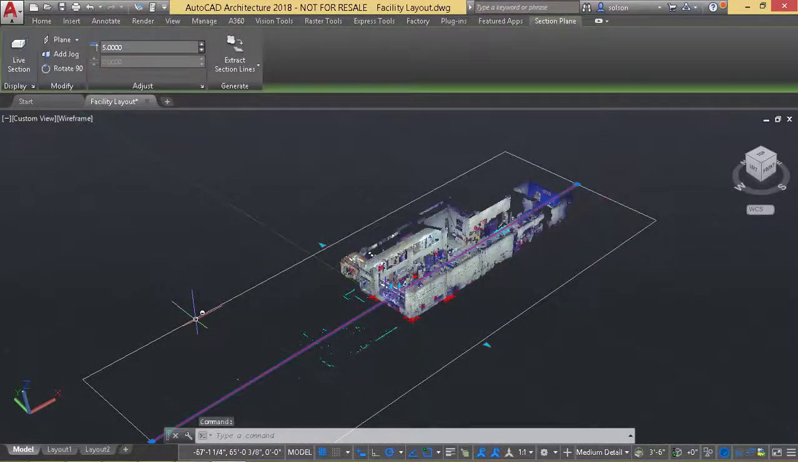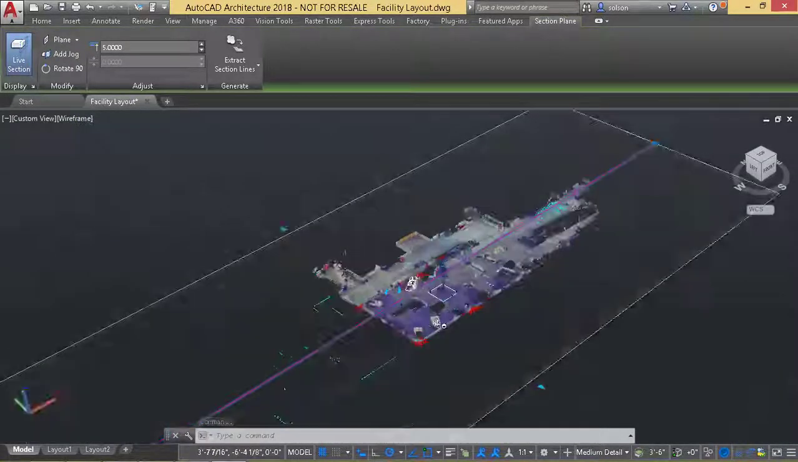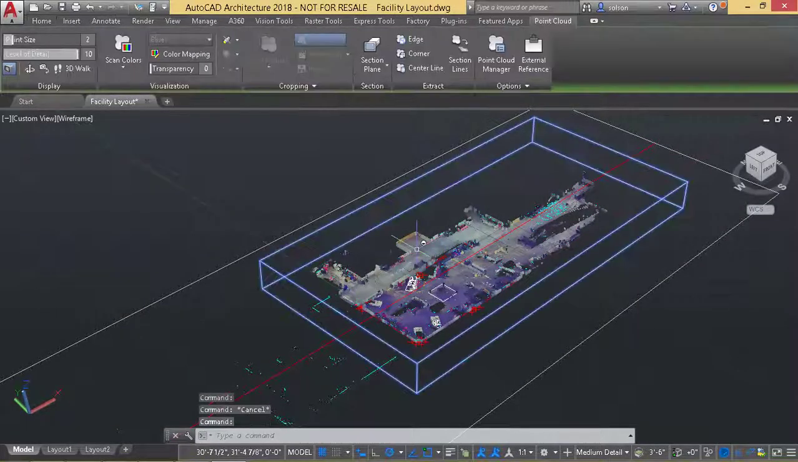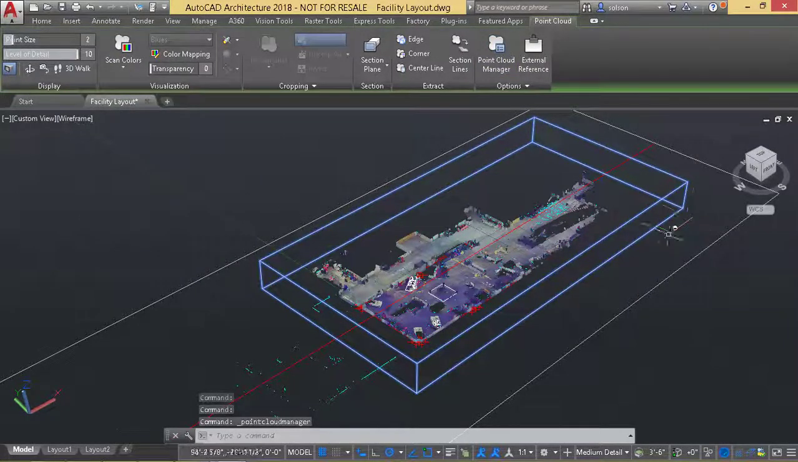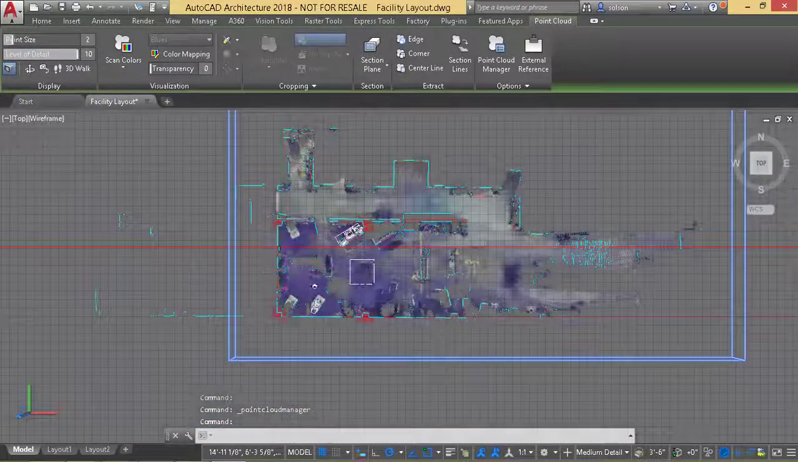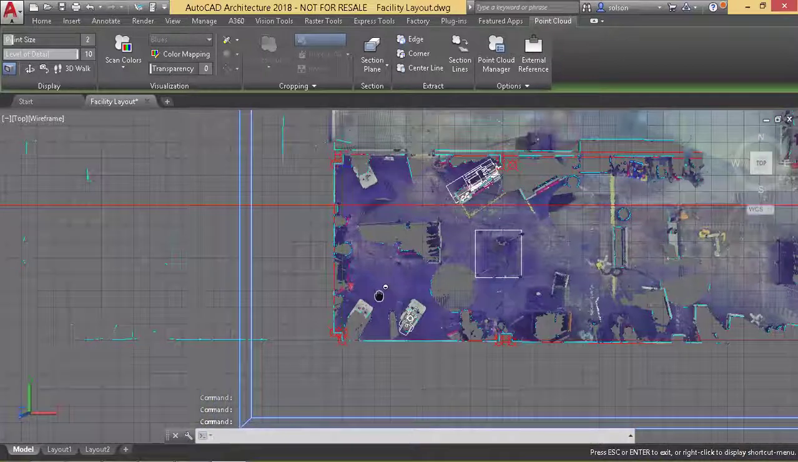So to do that, I can select the section plane, turn the live section on. If I wanted to turn off the point cloud altogether, it's just a matter of selecting it, and then you can open up the point cloud manager and turn it off. I think I'll leave just the section plane because I do want to see the little bit of the point cloud, but I think having the whole thing on might be just a little bit difficult.